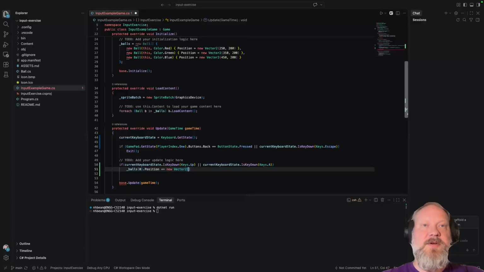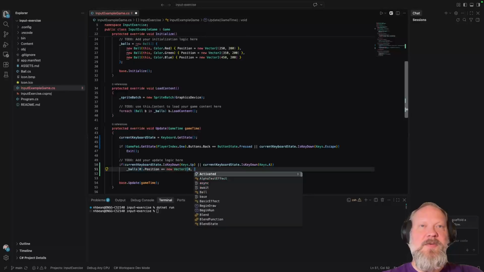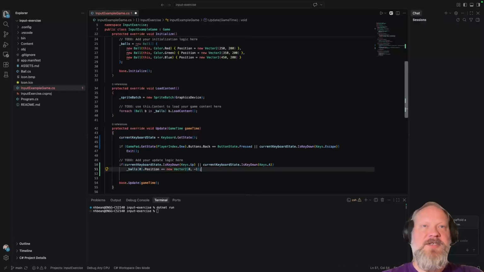So instead, what we're going to do is just add a vector to the vector, which will calculate a new vector, or it will change the vector properties based on what this vector got passed in. So we're not going to change the X at all. We're going to change the Y. We're going upwards, which means we're going in a negative Y direction. And let's go negative 100.